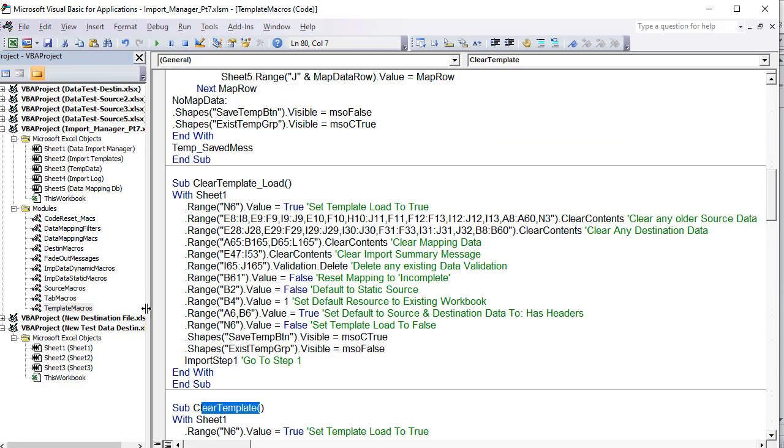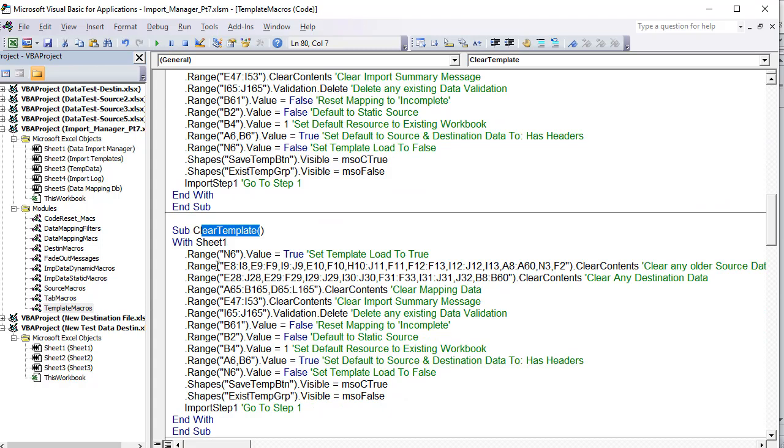So into the module called template macro, and we see clear template. Now this one's going to include F2. Remember, F2 is cleared. That's the name. So we're going to clear out all those fields.